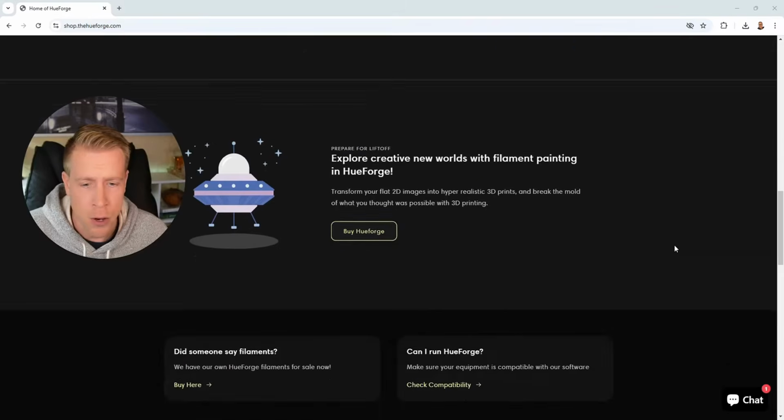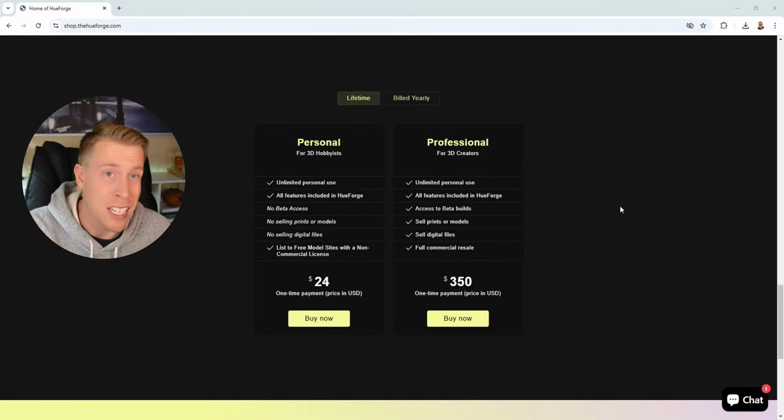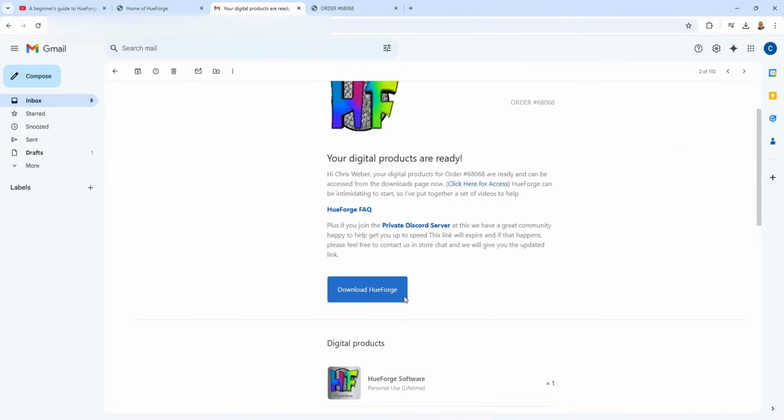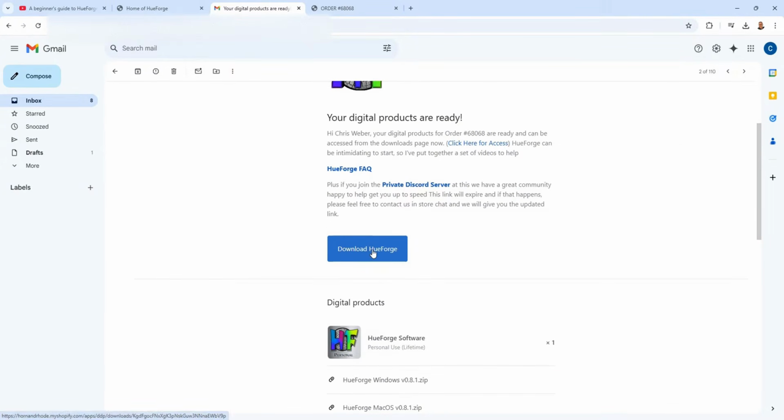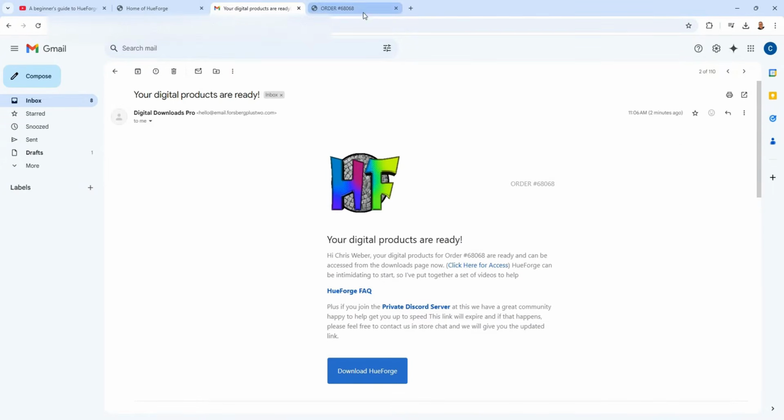And if you scroll down here on the page, it gives you the pricing options. It's $24 for personal use or $3.50 for professional use if you're going to be selling things. So click on the Buy Now button on which one you want. After you finish putting in all your purchase information, you will then receive an email with your download. Click in that email and it will say Download HueForge. There's a button right there.